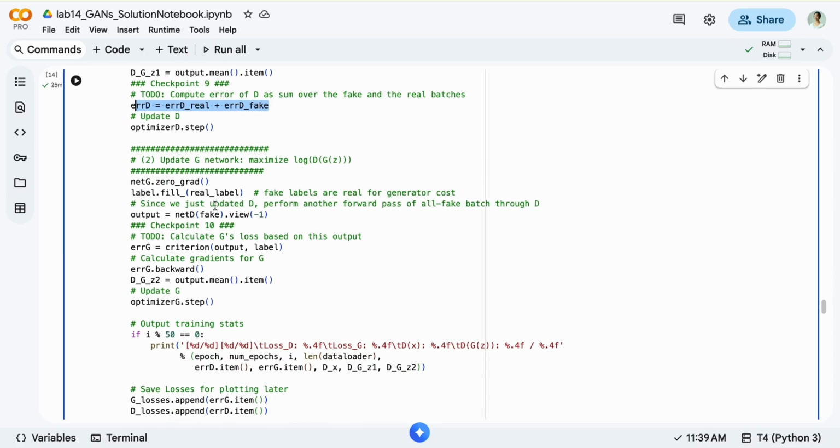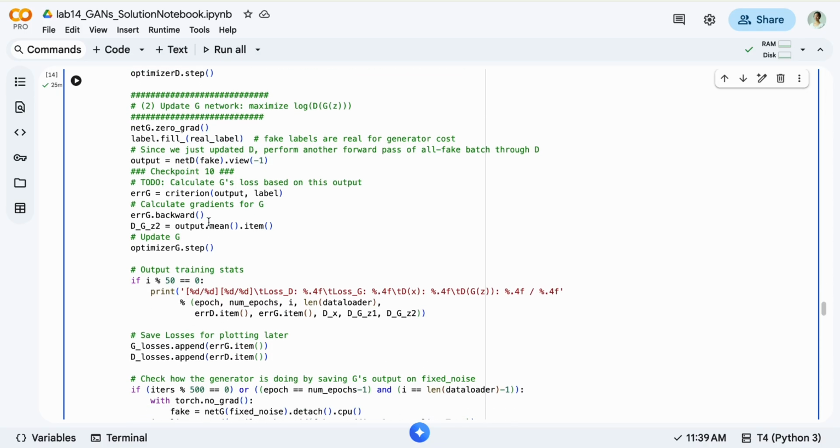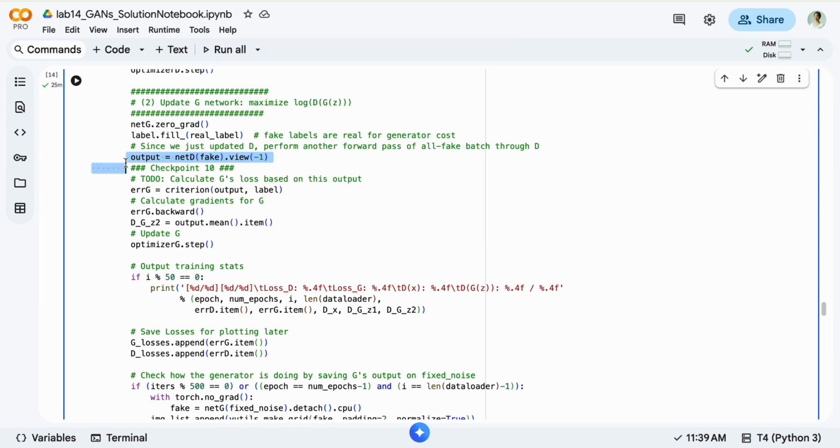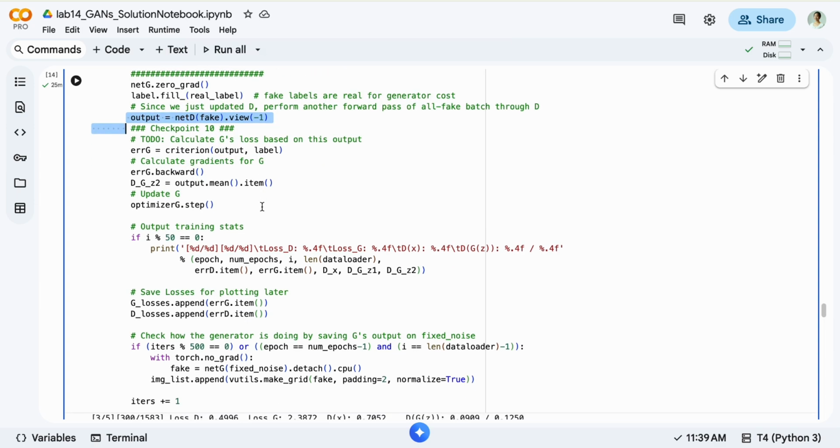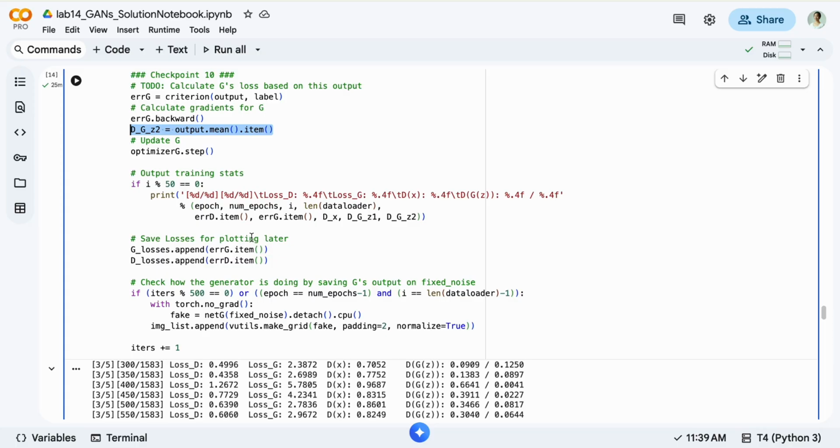After we train and update the discriminator's weights, we're going to update the generator's network. For the generator, we also first clear old gradients, compute the generator's gradients, and update its parameters here. So we get D(G(z)) 2. It measures how well the generator fooled the discriminator after this update.